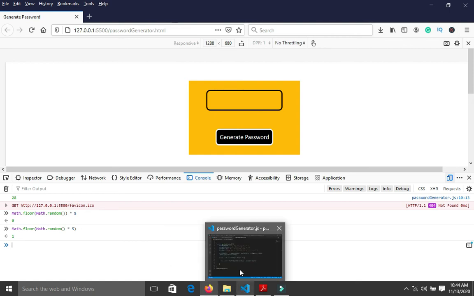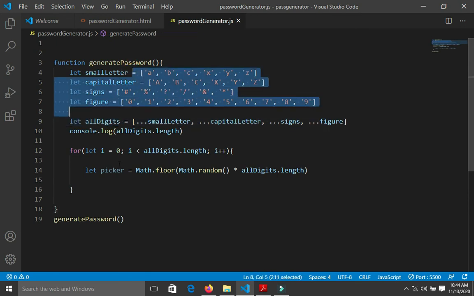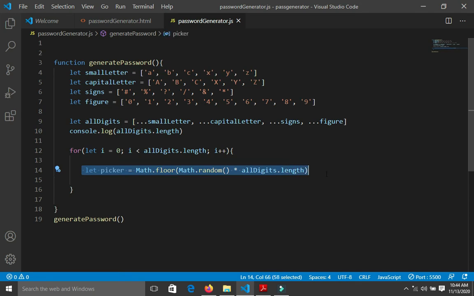Now, what we wrote here is going to be picking random items from this allDigits array. This allDigits array contains everything we have here. So this is going to be picking random numbers from 0 to 27. That's what it's going to be doing. As I'm speaking of these random numbers, we want to do something with those numbers. Those numbers are so special in this tutorial.